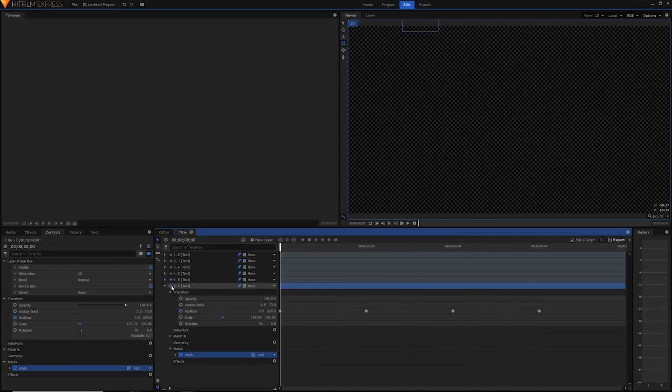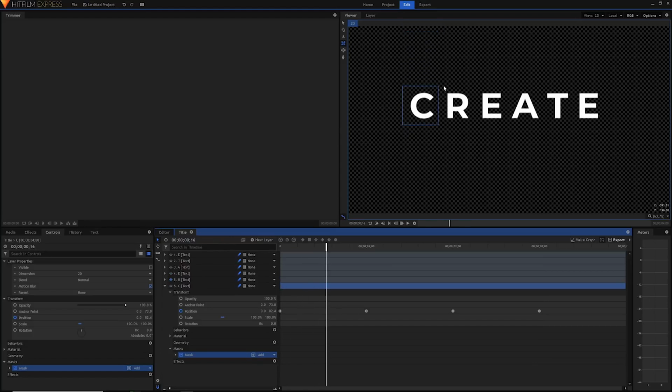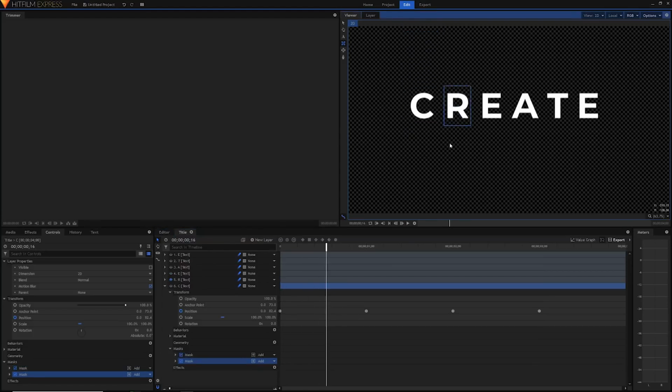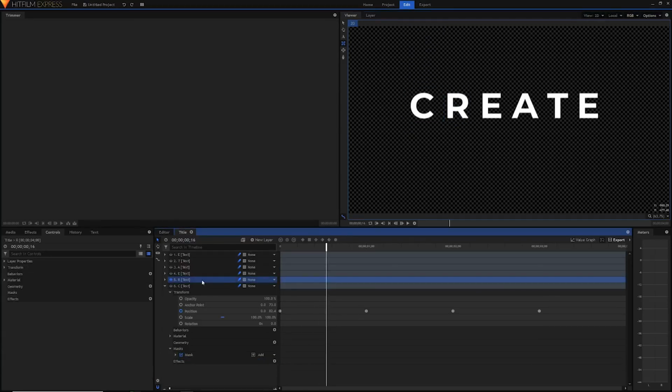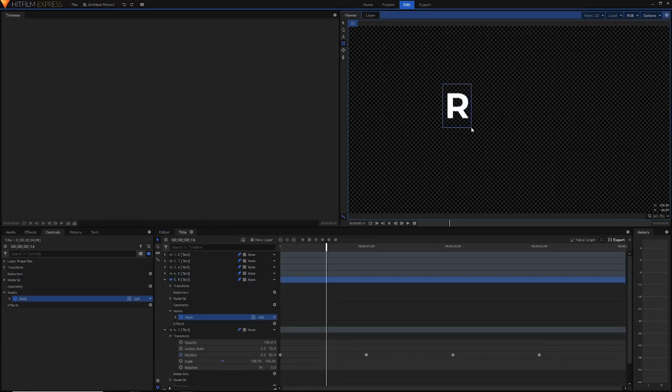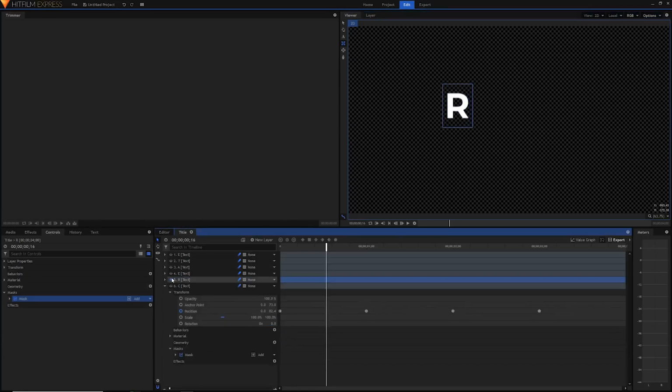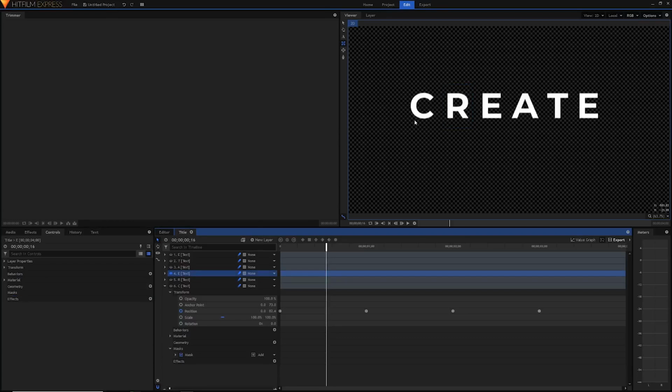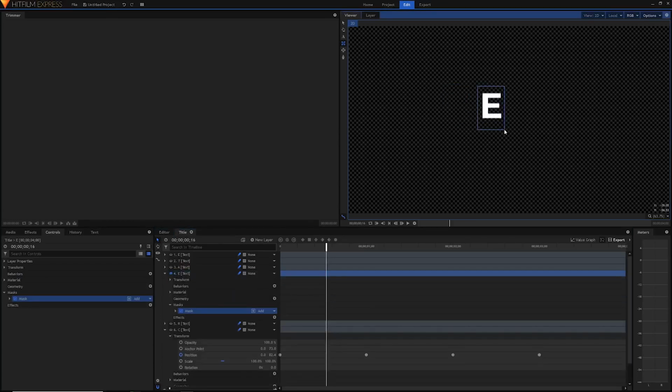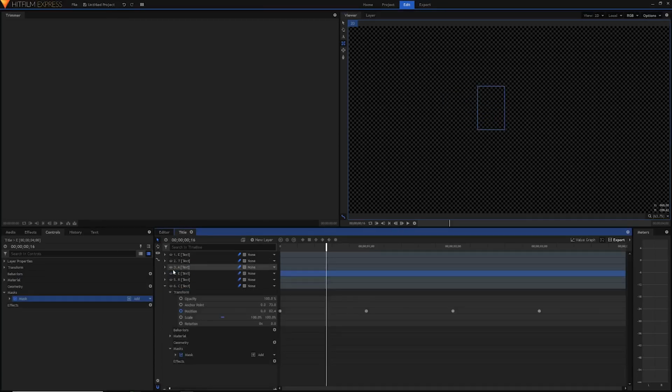Next, go to the R. Show the R, hide the C, and just mask out the R. Sorry, not on the C layer. Make sure you select the R layer, then mask out the R. Then hide the R, show the E, select the layer, and do the E. And do this for all of the letters.